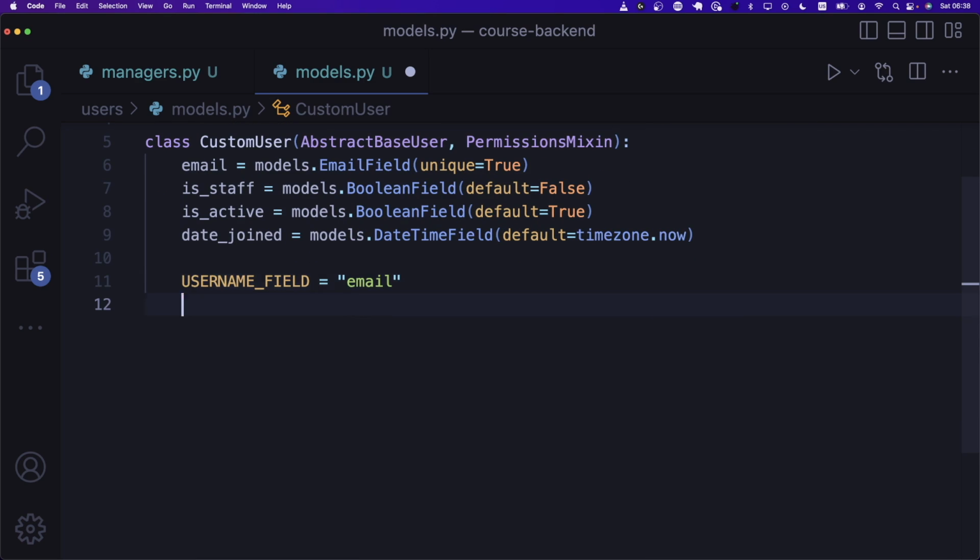And then there's another property which is called REQUIRED_FIELDS. You may think that, oh, email is required, so I'm just going to put it here, but you can't do that. The username field is by default required, so you cannot add it to the REQUIRED_FIELDS property. So that's how we do it.